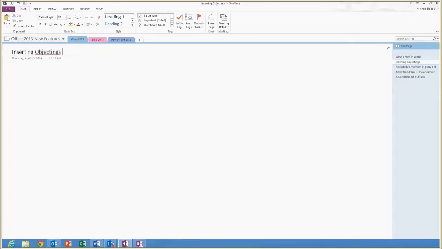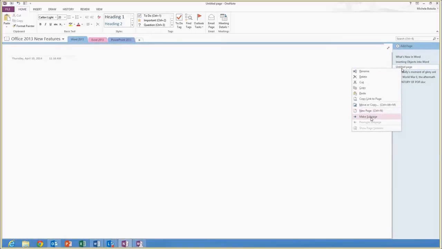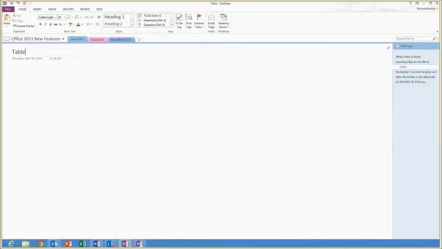Now, I'm going to go ahead and insert another page. But now what I want to do with this page is turn it into what's called a sub page. So if I right click on this page and say make sub page, and now I'm going to click here and type tables.